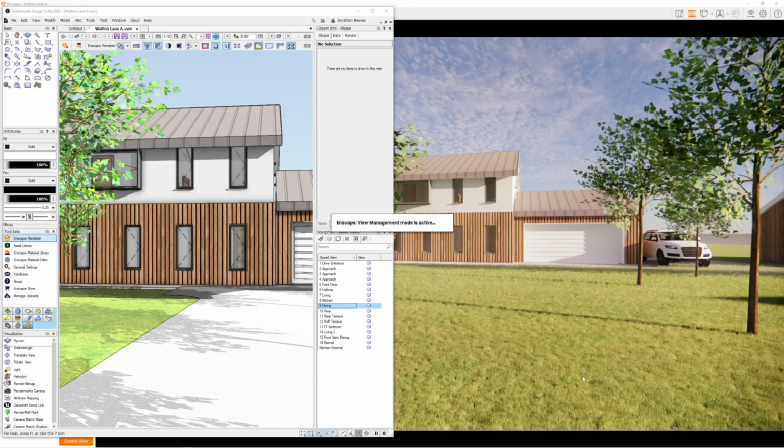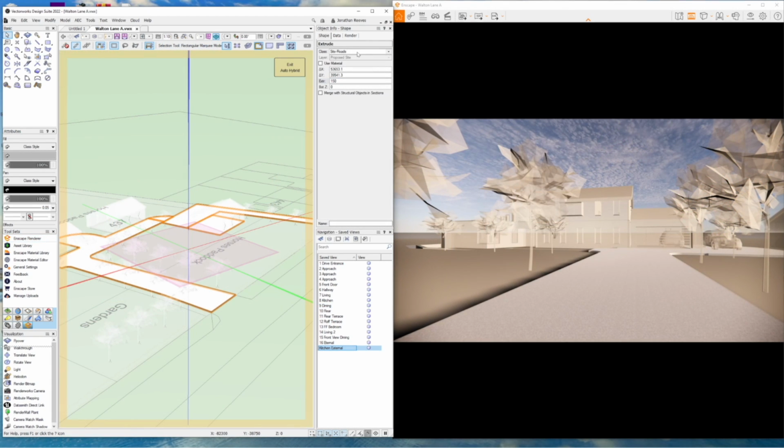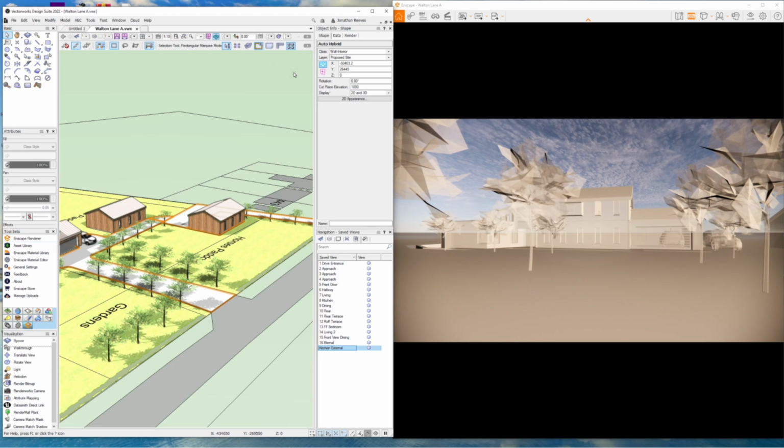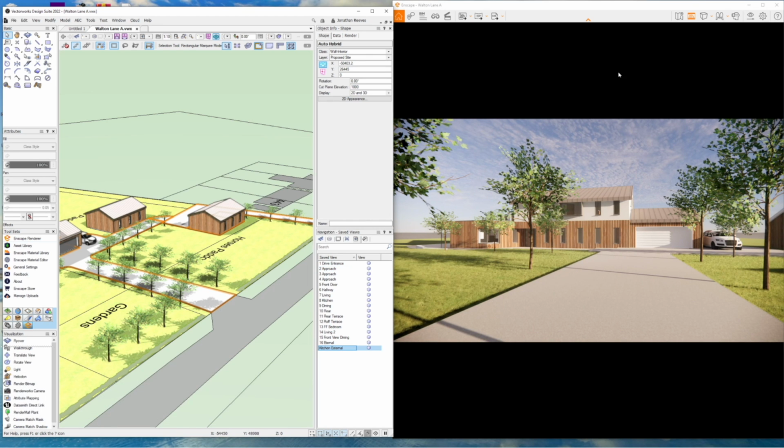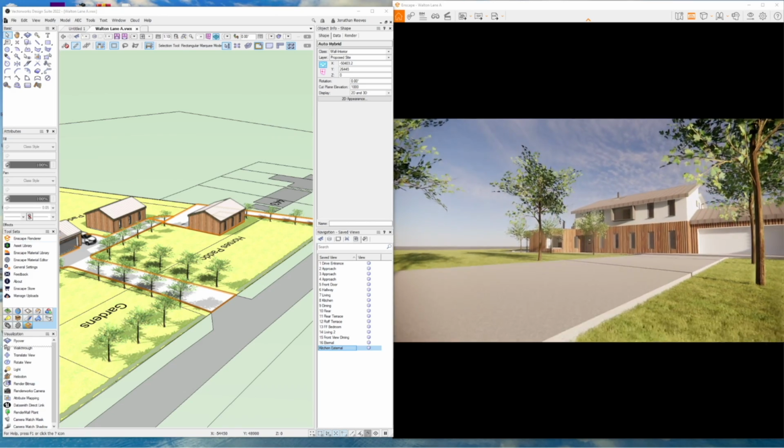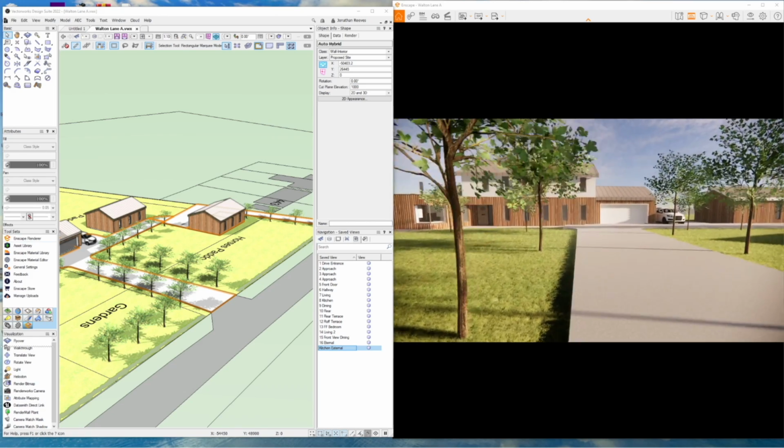Now you notice the Vectorworks grass automatically gets translated into Enscape grass, but you've got to be a bit careful. Sometimes the surfaces overlap. So what I tend to do here is I'll just go into my drive and extrude it a little bit more, like 100 mil, and that'll be enough to pop it up above the surface of the Enscape grass so that it's now visible. So those kind of modelling things you'll learn over time. Those are good little tips, and you can see the drive there looking great.